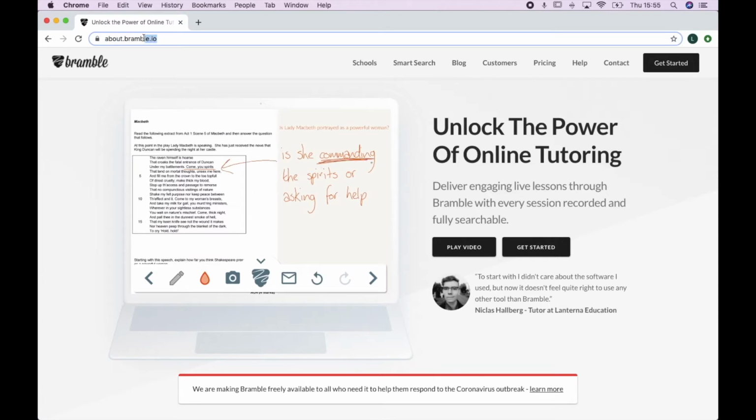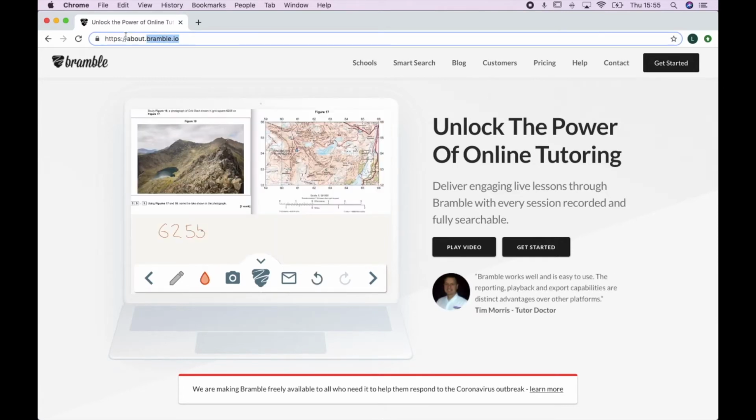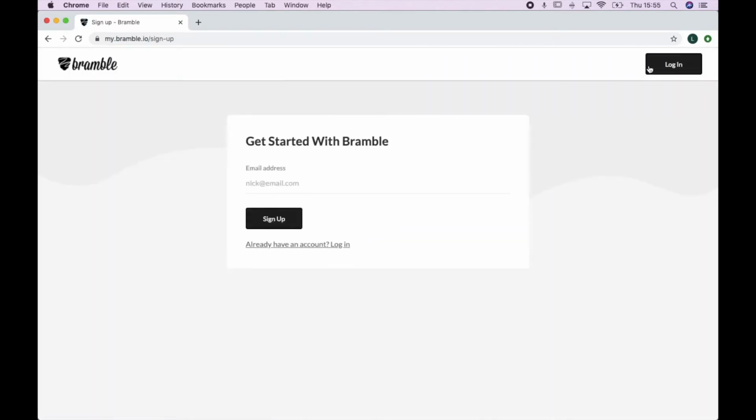So if you're an independent tutor or organisation looking to get started with us, all you have to do is head to our website, bramble.io, and click Get Started to input all of your details and register. Now, if you're an agency tutor, just make sure you wait for your organisation to send you an invite link first. Once you've clicked on that link, you can then register your account through them.